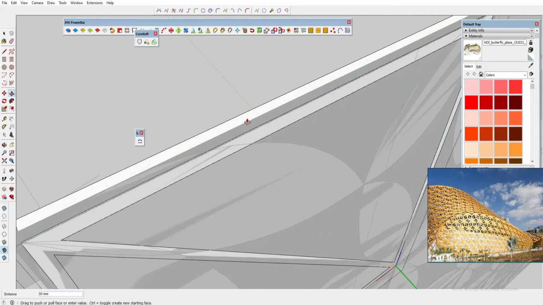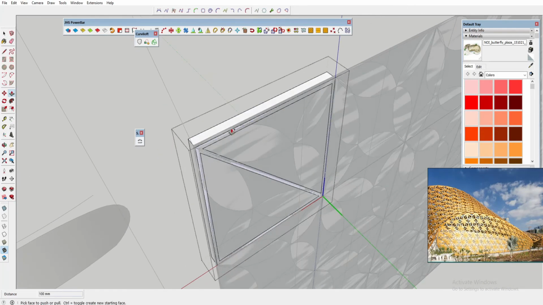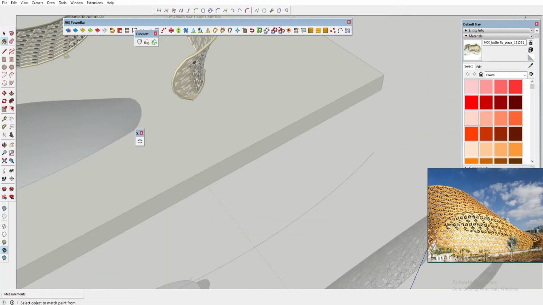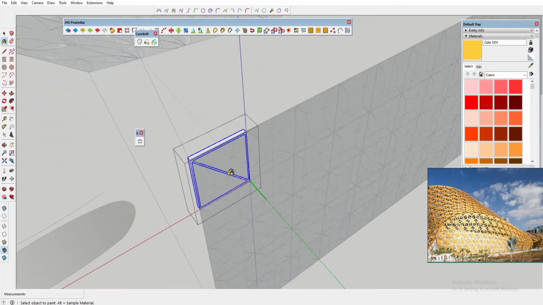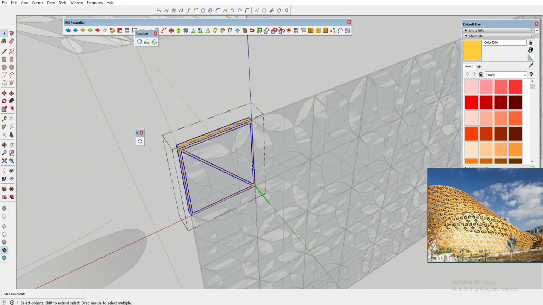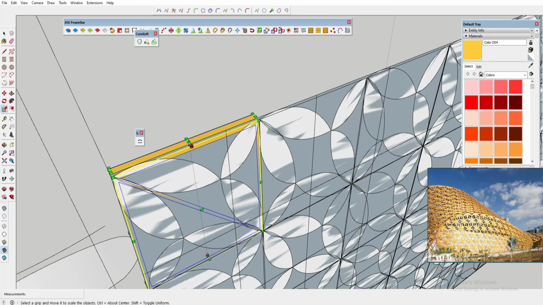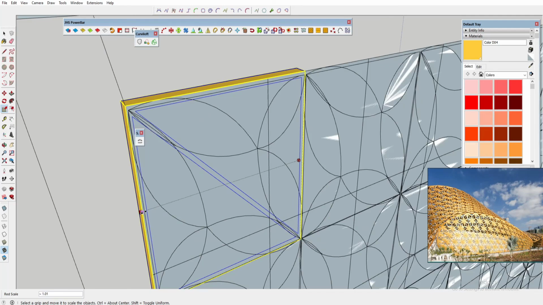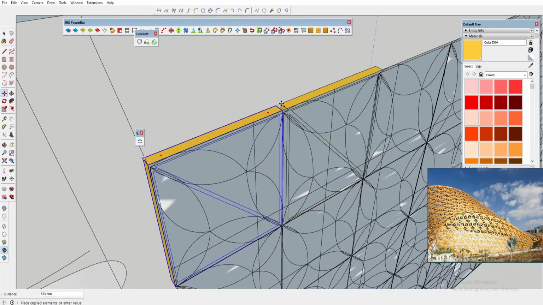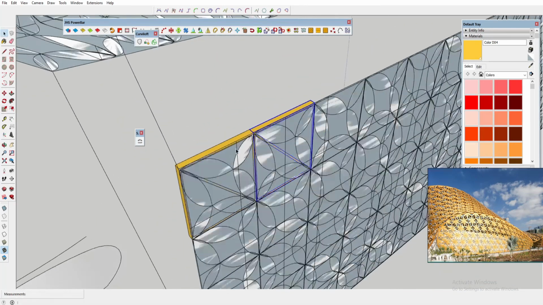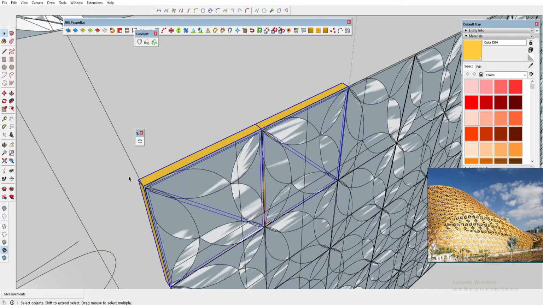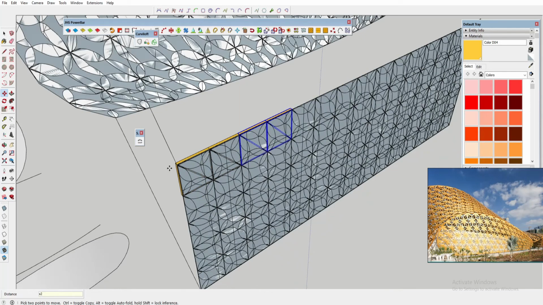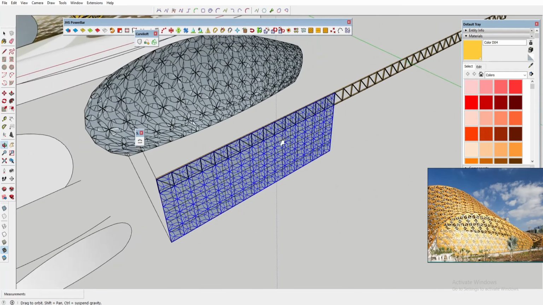I'm making it a component because it can be easily edited at a later stage. Here I'm copying this same component to fill the projection surface area. I'm simply using the Move tool, pressing the Control key to copy, and pressing a number plus x value, so it will multiply the copies.